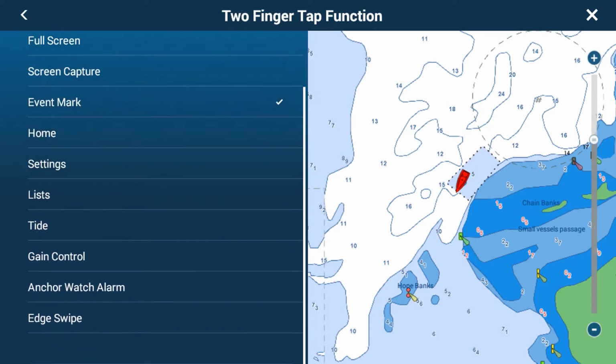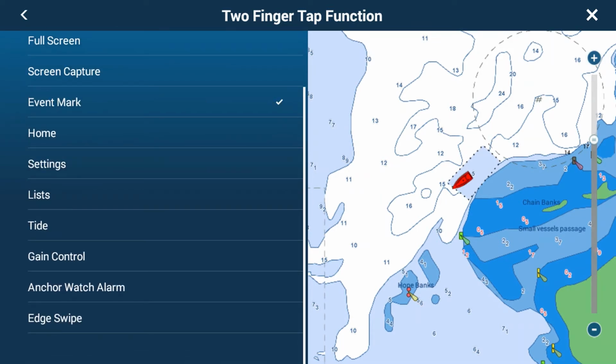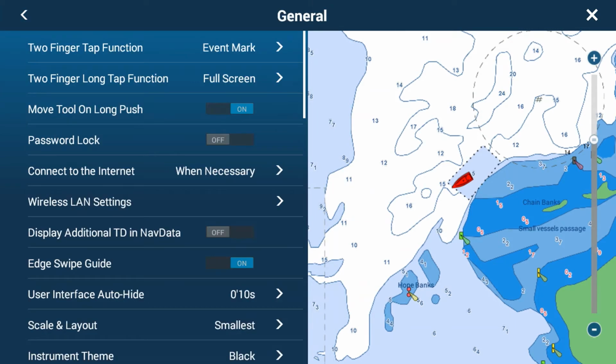So if I want it to go into settings or open my lists up, or look at the tides or game controls, etc., I can set them to whatever I want. And I've got 2 options there. I've got a 2-finger tap, which is a quick tap, and a 2-finger long tap function.